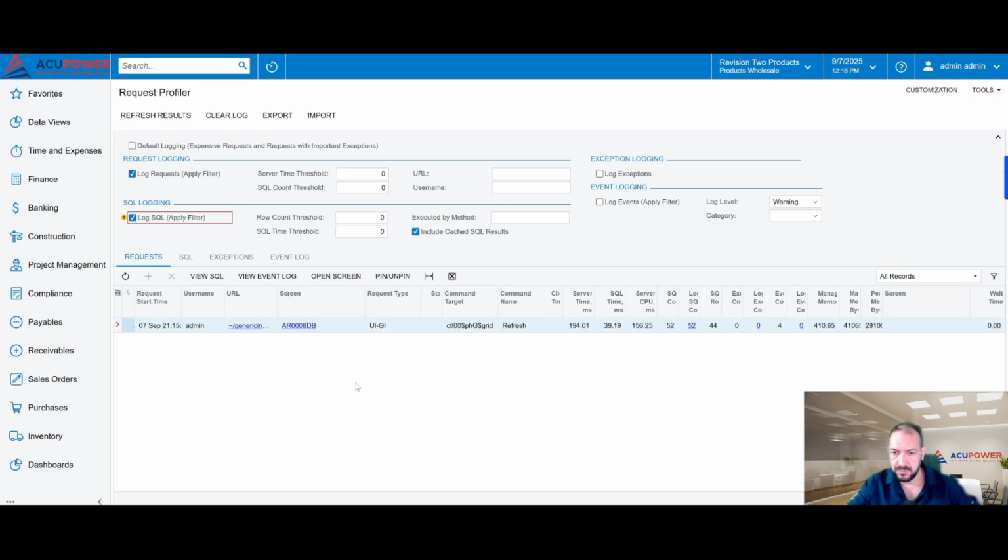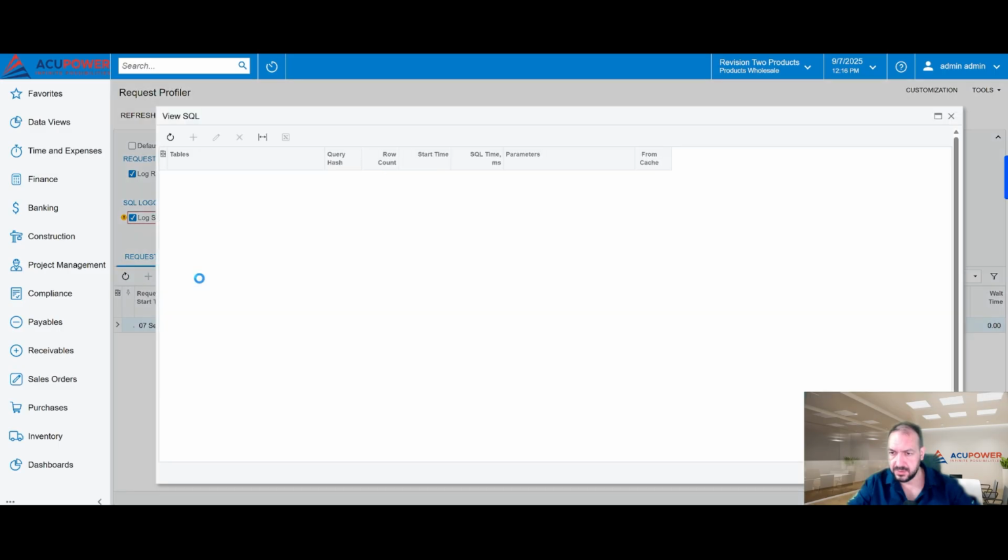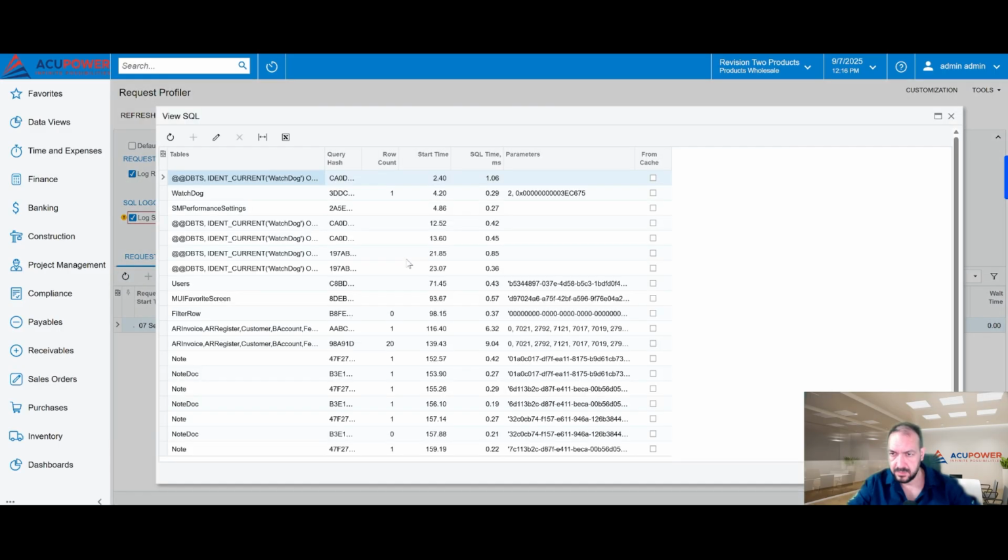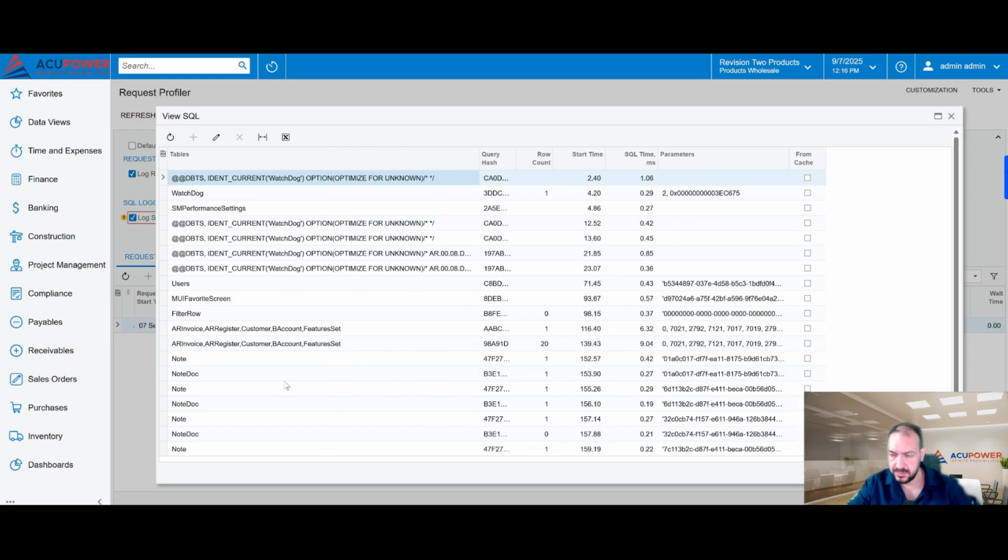Let's analyze what we have here. Here we have refresh, and if I click on view SQL, boom, here we have plenty of SQL queries which that refresh executed. Let's analyze what kind of SQL queries it had. So this one, honestly, I have no clue, but this one is kind of interesting.